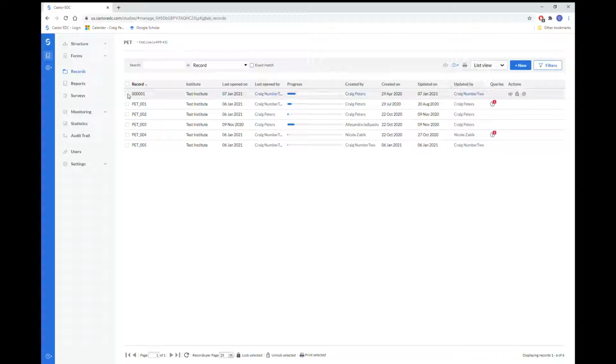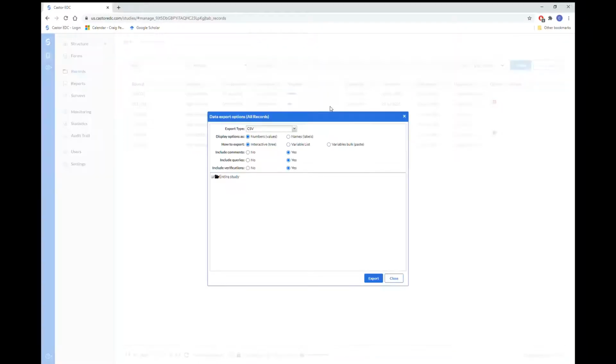You can individually select specific records that you would want to export data from. You could choose all of the records at once, or you can choose from here, export all records rather than just the selected records. Once you've made your choice at which participants to export data from, you can choose what file format to export it as, a comma-separated value file, an Excel file, or an SPSS file.